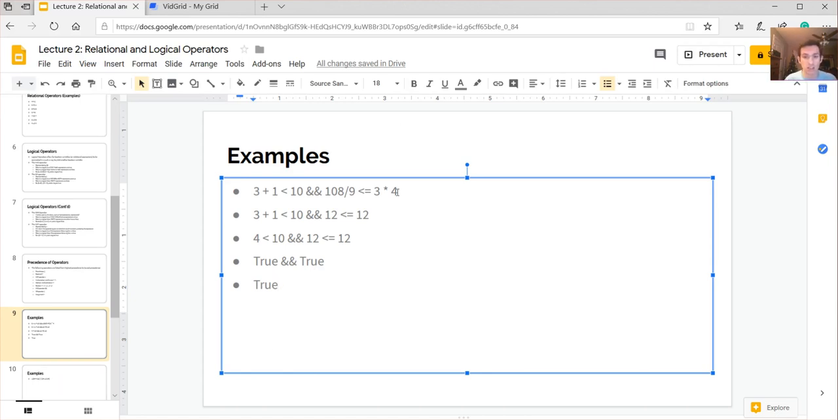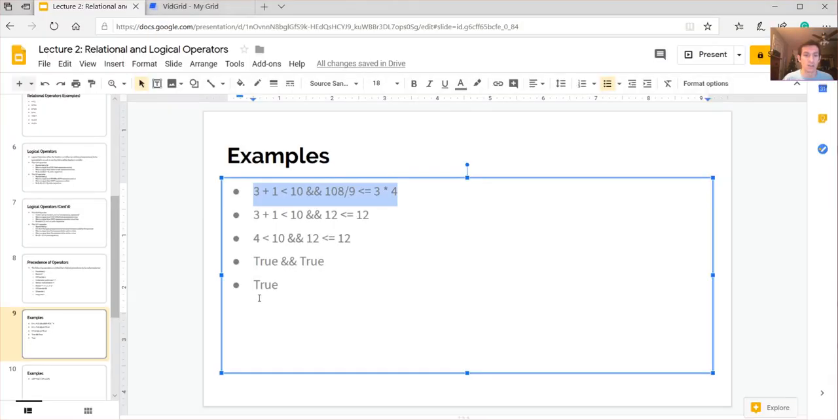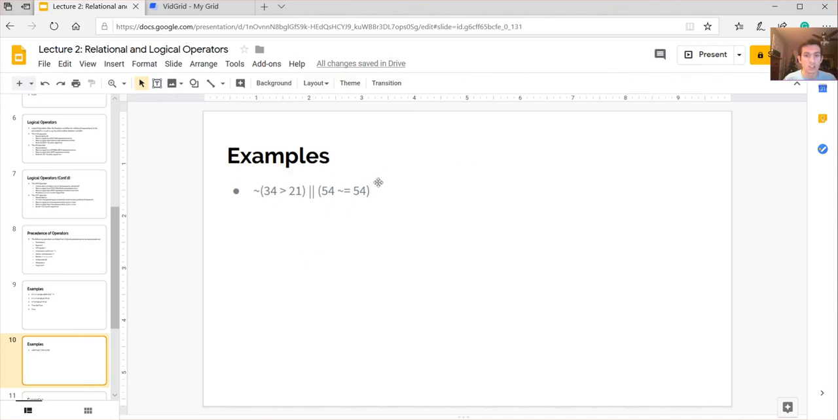And then, in fact, I could copy and paste this in MATLAB if we wanted to actually see the results. I can paste it here. You'll see the whole thing actually results in a logical 1, the true variable. So we know that we did our math correct. Let's look at this one here.